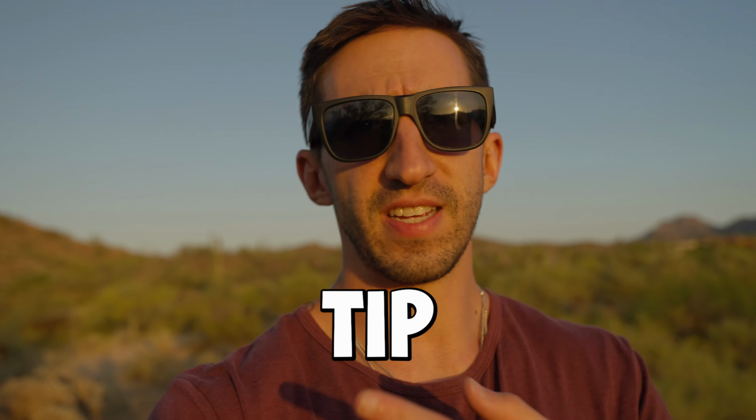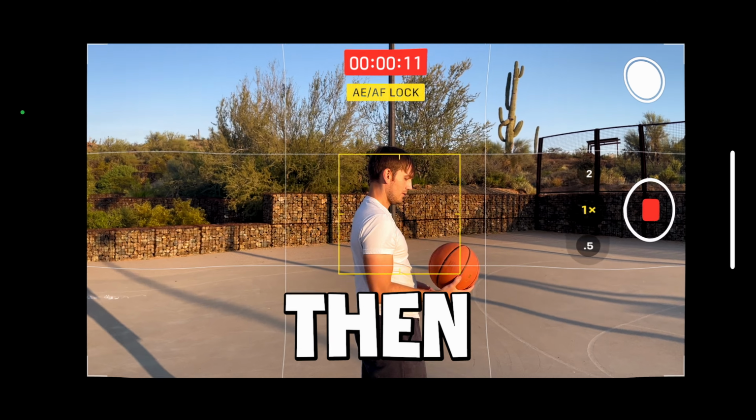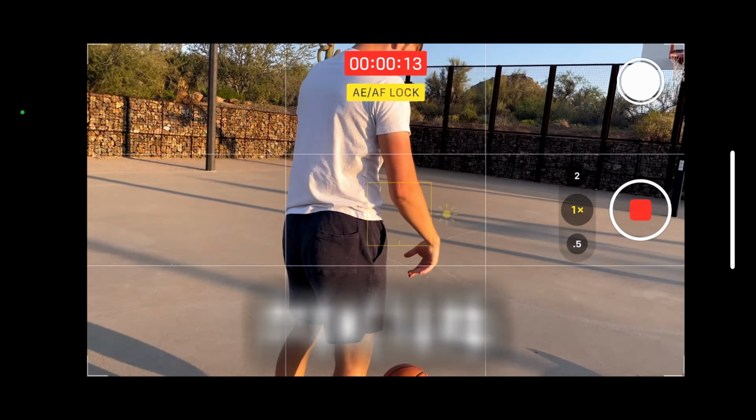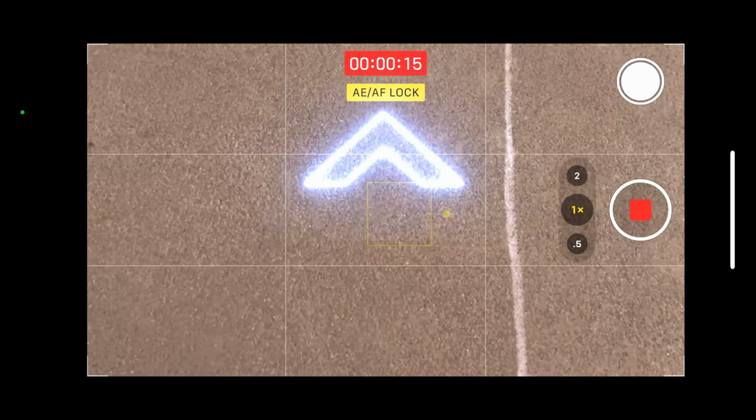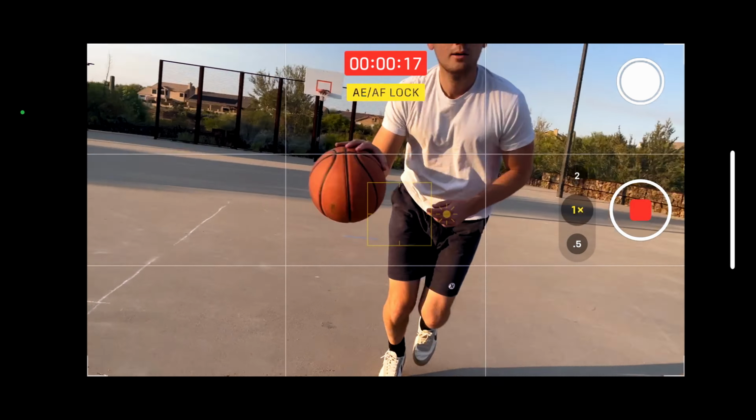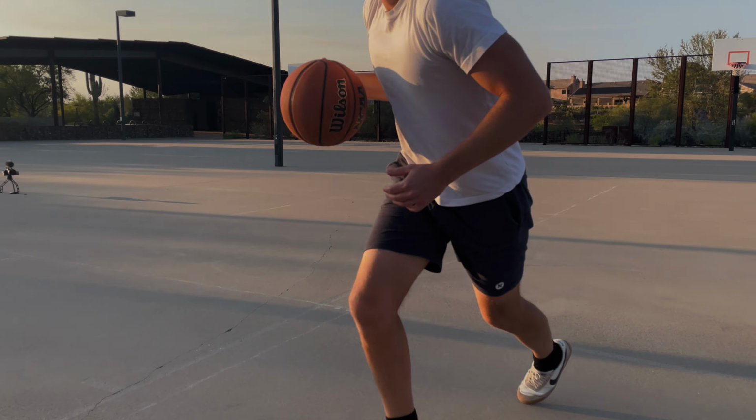The very first tip of this entire video is you want to make sure to tap on the screen and then tap and hold to lock the focus and exposure. There's nothing worse than having an amazing video, but your iPhone keeps refocusing on different things. It's really annoying, so make sure to do that anytime you start to capture video.